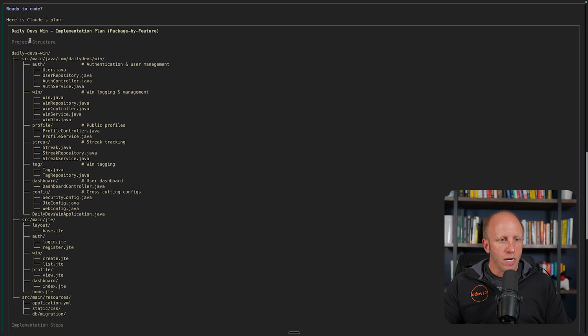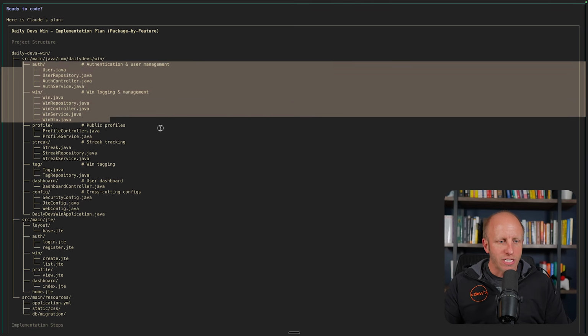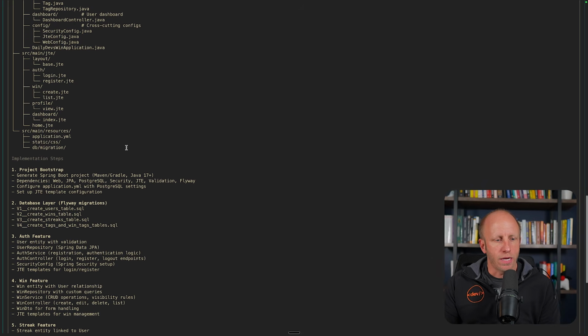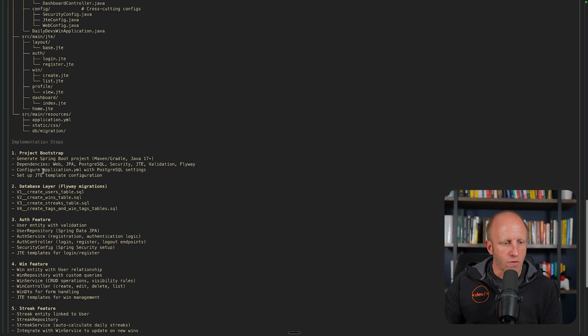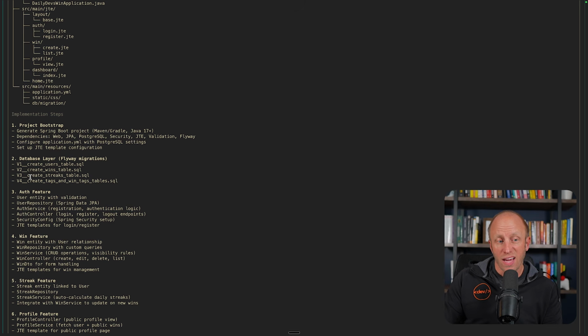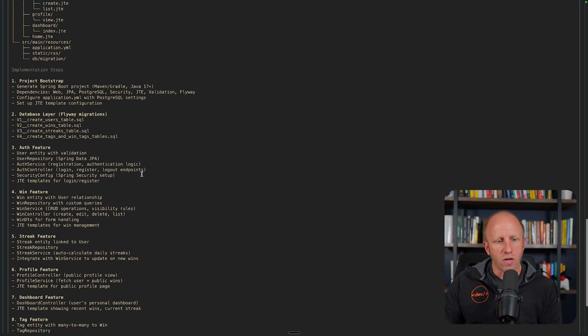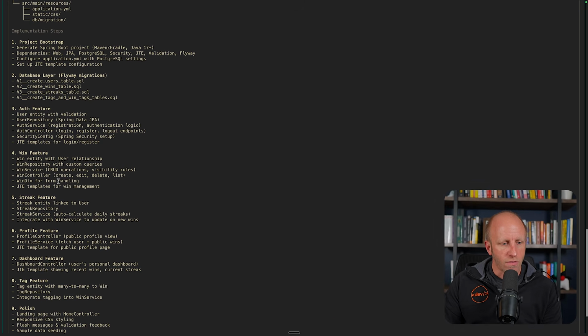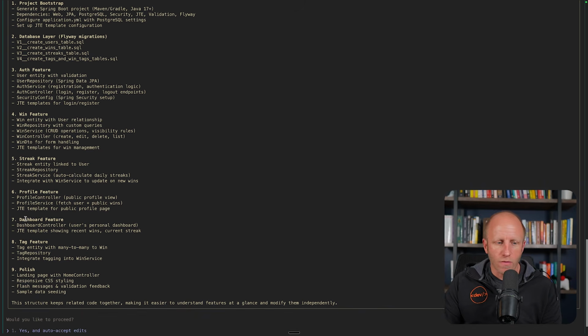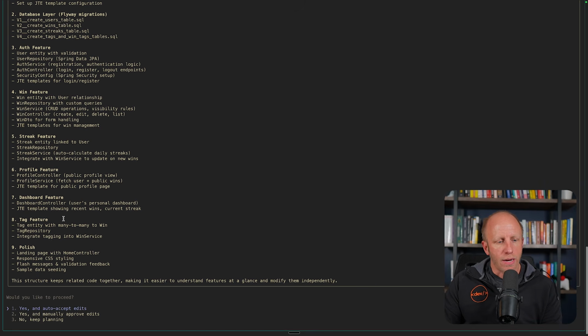So now we can see that our project structure looks like this. We are packaging by feature, not by layer. So we get into that. Here's the bootstrap for it. Here's the database layer. It's actually decided to use Flyway for our migrations, which I love. Authentication. So we're going to use Spring Security for this. Here's a streak feature, a profile, a dashboard, and so on.